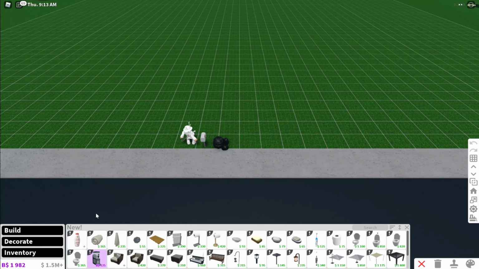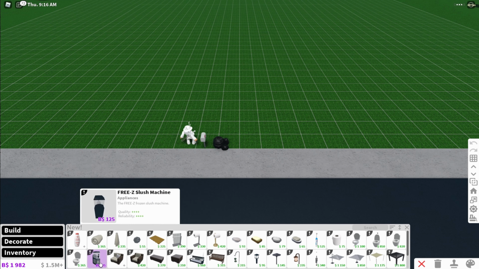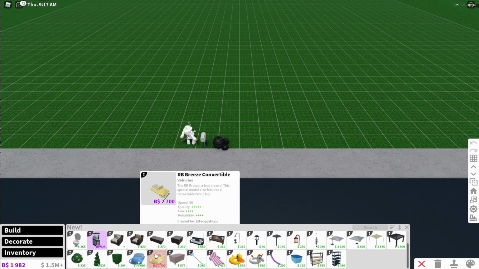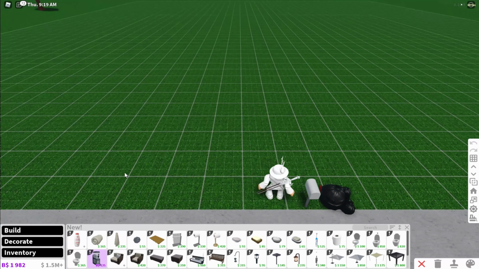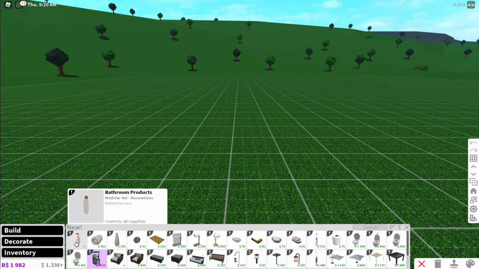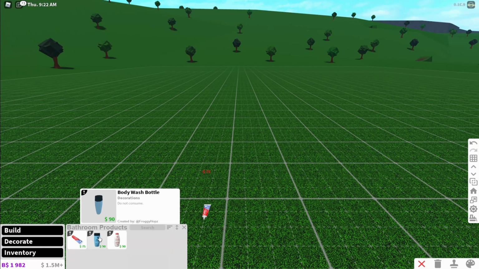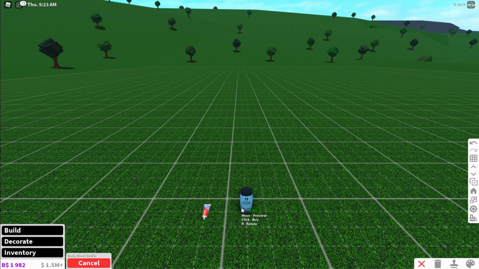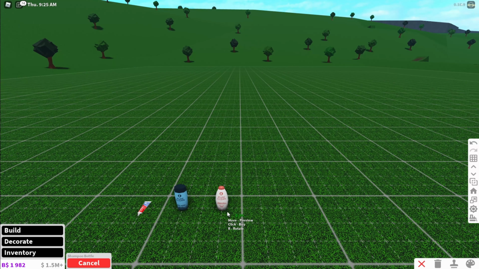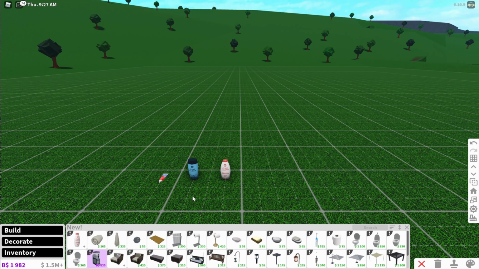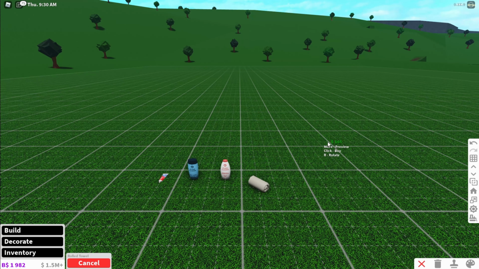So let's go and decorate. This is all the new stuff that was added, except for these chairs and this slush machine that were from the old update. Let's look into it. We have bathroom products. We have a tube of toothpaste. We have a body wash bottle and a shampoo bottle, so just a bunch of bottles and stuff. We have a rolled towel.